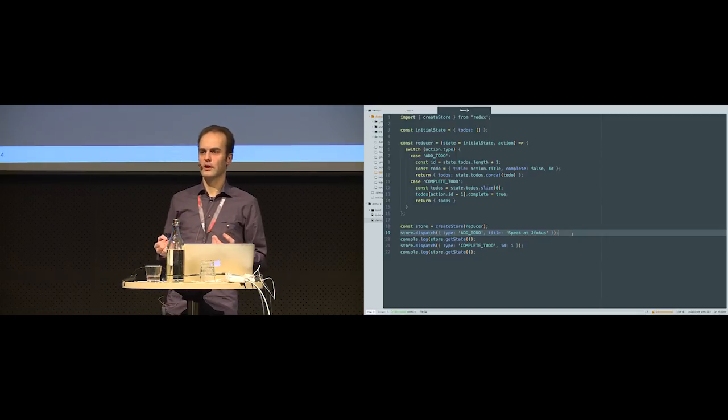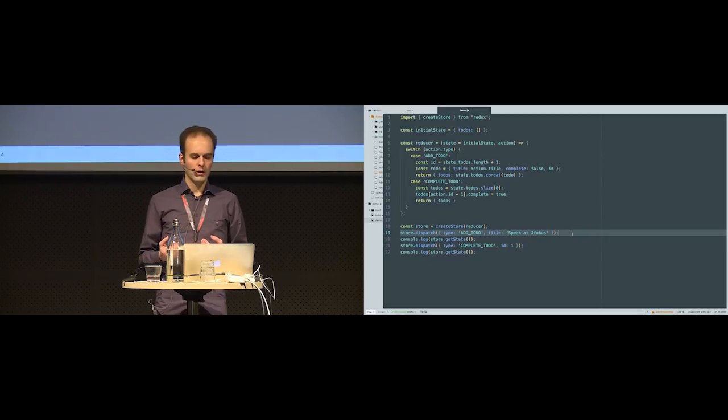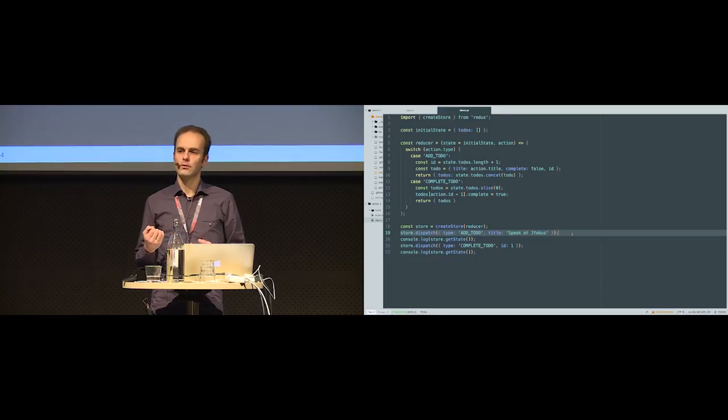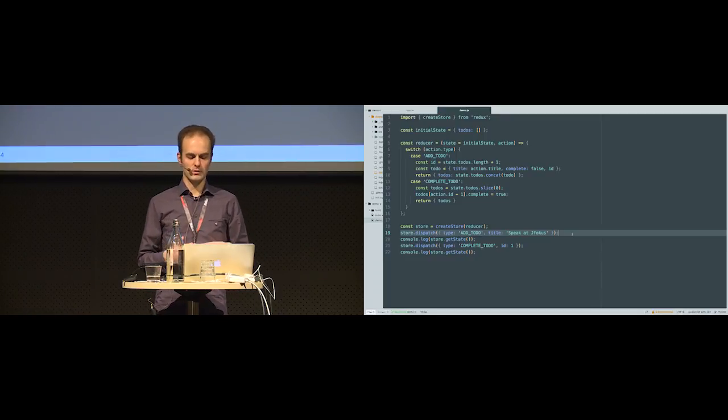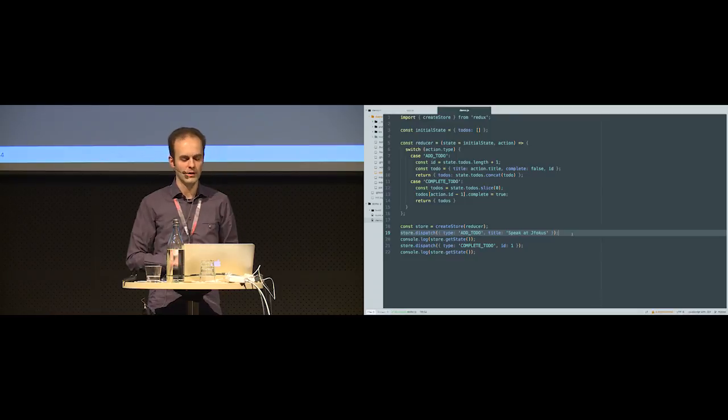I have my store, I have my reducer. Now I can dispatch an action into the store. For example, I can have a task that's called speak at JFocus. It's been on my wish list ever since I was young, so it makes sense to put it there.